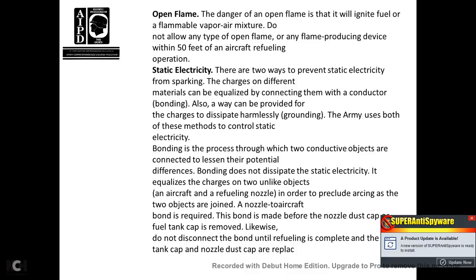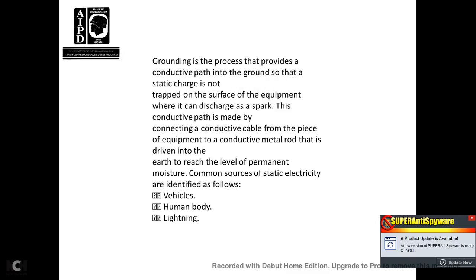In aircraft and refueling nozzle bonding, in order to prevent arcing as the two objects are joined, the bond is made with the nozzle before the dust cap on the fuel tank is removed. Likewise, do not disconnect the bond until the refueling is complete and the tank cap and the nozzle dust cap are replaced.